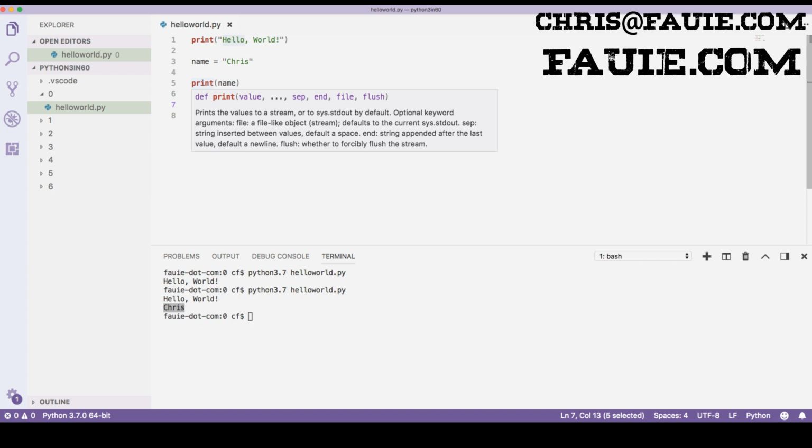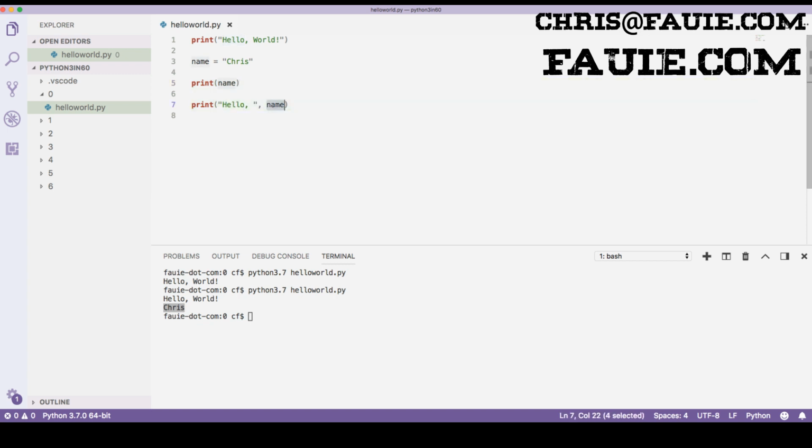The ... means I can specify more than one value. So here, name is my second value. Let's run that again. And I'm clearing this terminal on my Mac, hitting Command K to make it go away. Here I'll run Python 3.7 hello world.py, and on my output I get hello world, Chris, hello Chris.